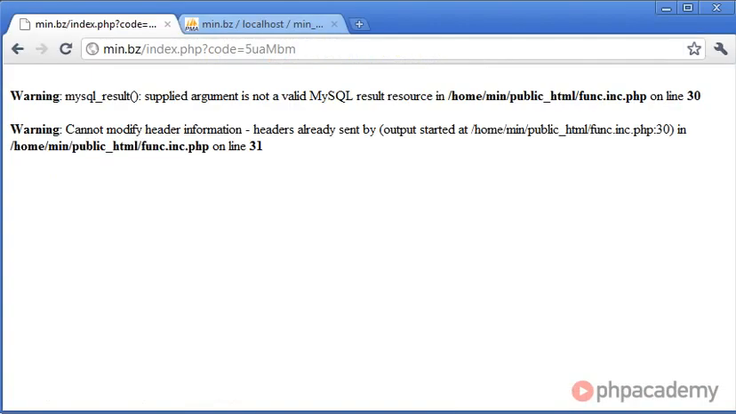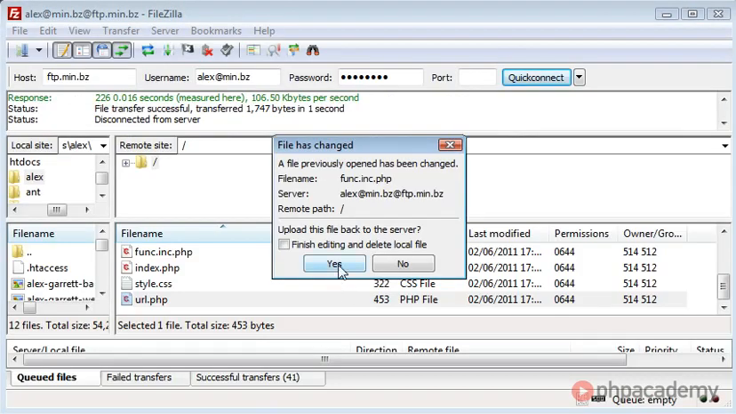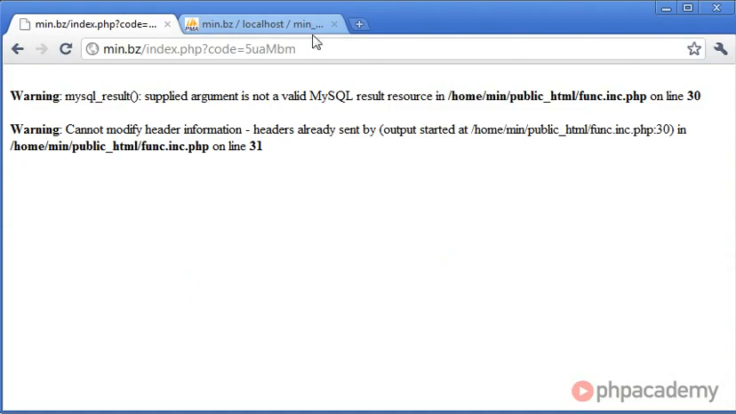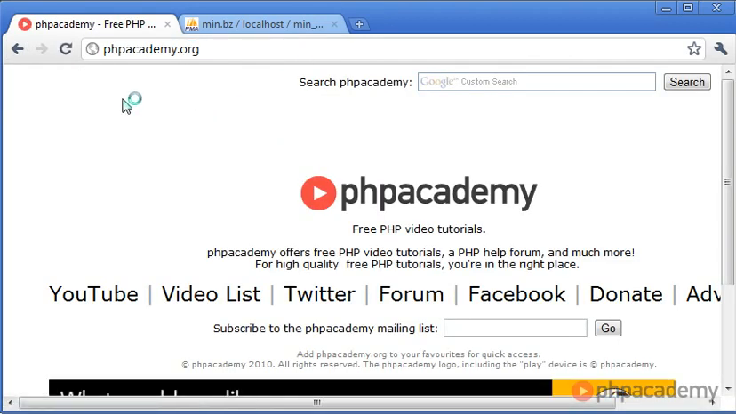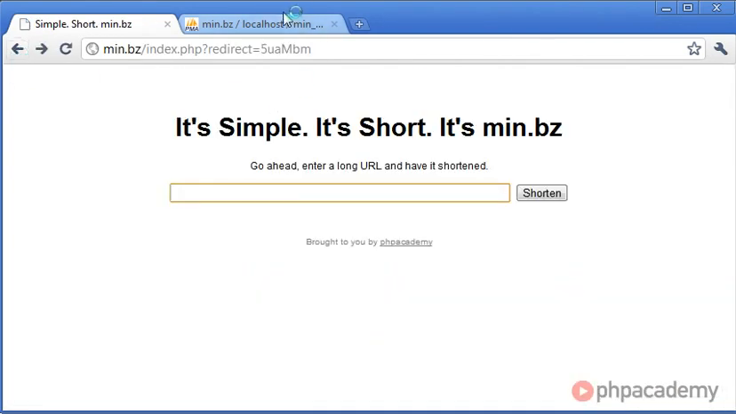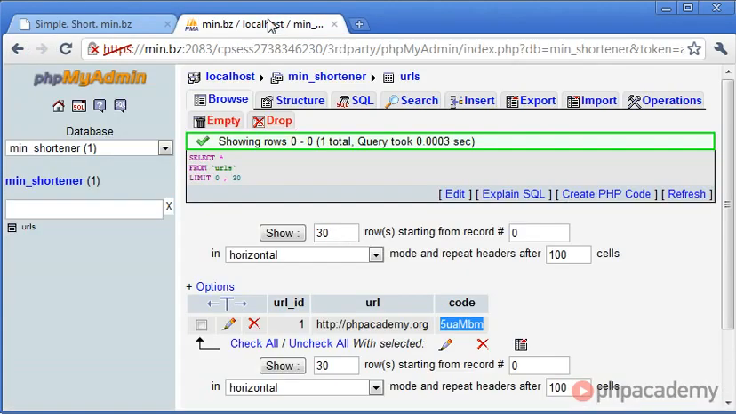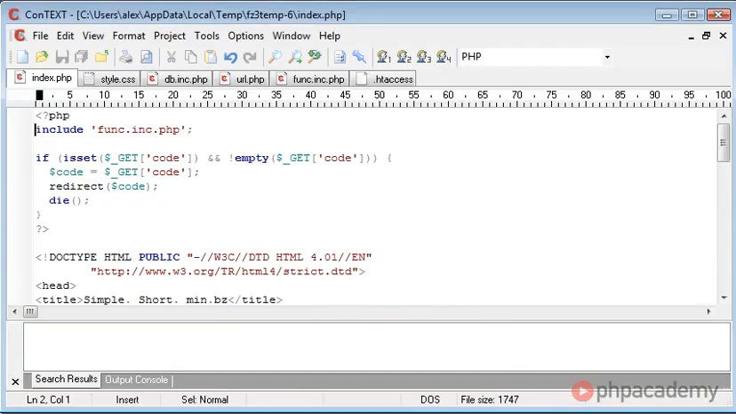Oh, okay, that might be because we're actually returning this error, and therefore that's automatically generated this error. So let's upload the changes, and we'll check if this actually works. So let's press enter. Okay, yes, so we're redirected to phpacademy.org. So now that we know that that's working, we know that we are successfully checking the code associated with the URL.